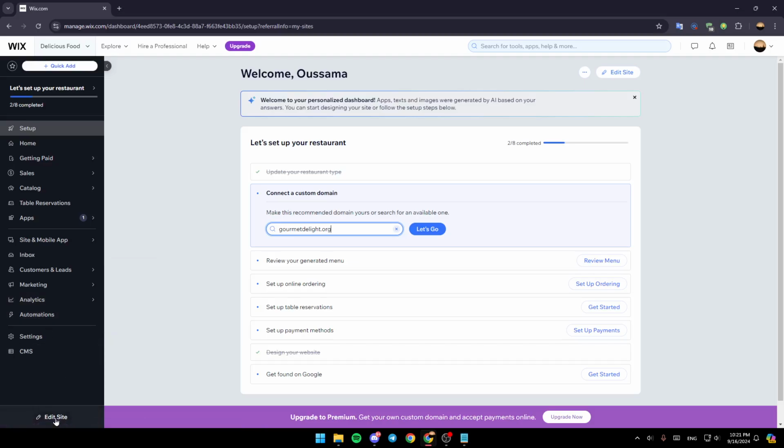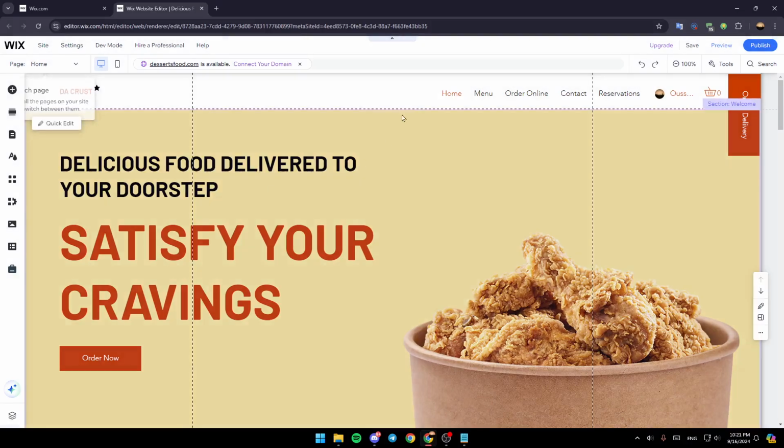And in the bottom, you're going to find the option to edit site. Go ahead and click on edit site. And then you will be redirected to this tab right here. So just wait for this page to load. So basically guys, this is gonna be the editor for Wix.